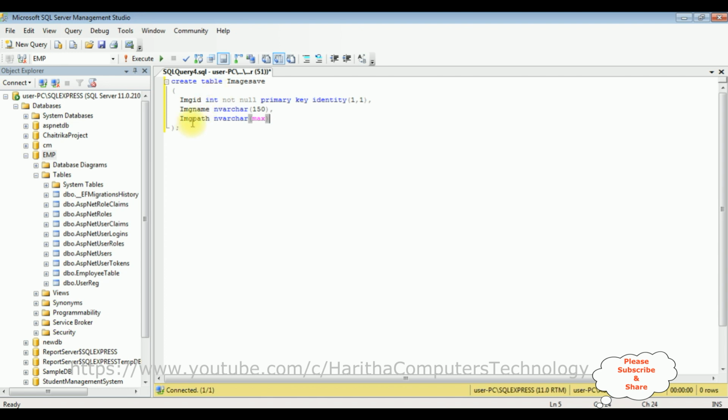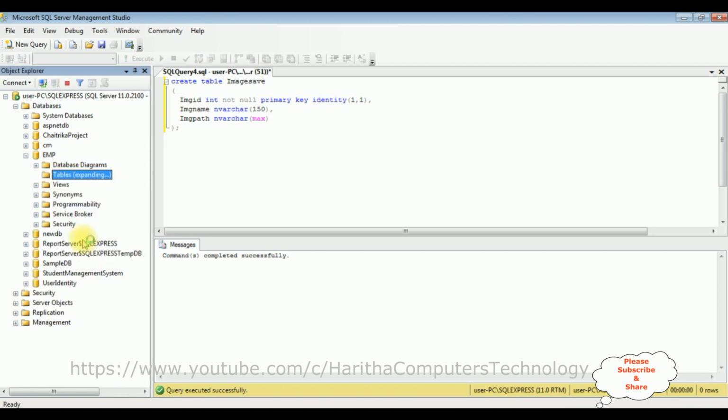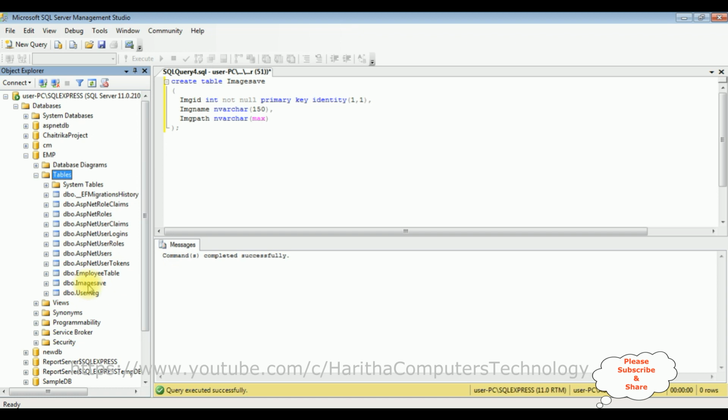And notice here in the image path, I want to store only the path of the image, but the actual image I want to store in the project root folder. So let's execute to create this table, and here we got a message command completed successfully. So let's refresh this tables folder. Refresh. And here we got the ImageSave table is added successfully.